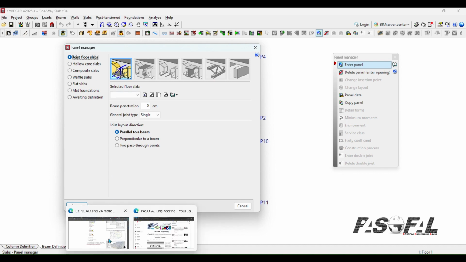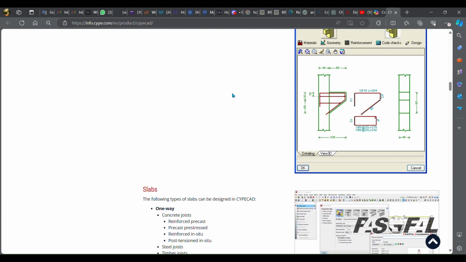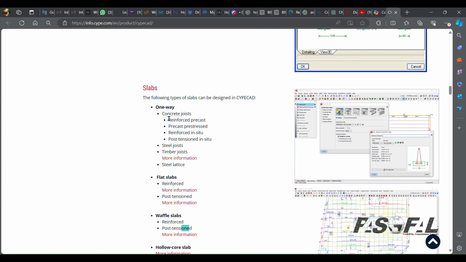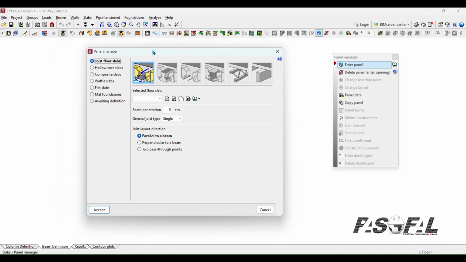If you go to the CYPE website, you can see that for the one-way slab you have the concrete joist: reinforced precast, precast pre-stressed, reinforced in situ, and post-tension in situ, and also steel joist and timber joist floor slab. If you go back here, you have the same thing. So these 6 types of slab can be used for modeling one-way slab. Let's take a look at this.